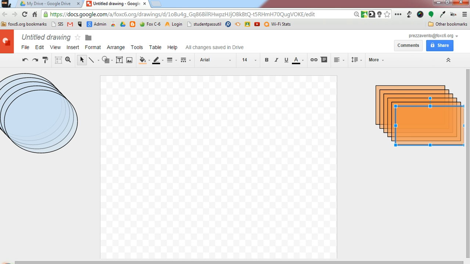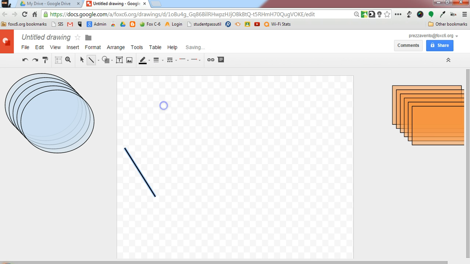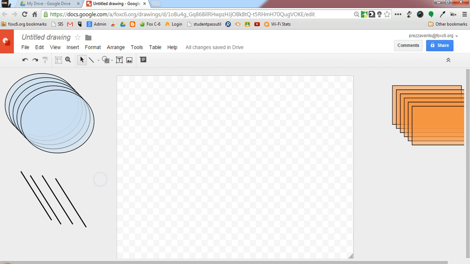The last thing I may need to do is add some lines to connect my shapes. To do that, I'll click the arrow next to Line, and I'll click Line. I'll draw out a line. I can click right here to adjust the weight of the line and make it a thicker color. I'll click the arrow here to activate my cursor and move my line off to the side, and I'll hit Control D a few times to make a couple different copies of this line.